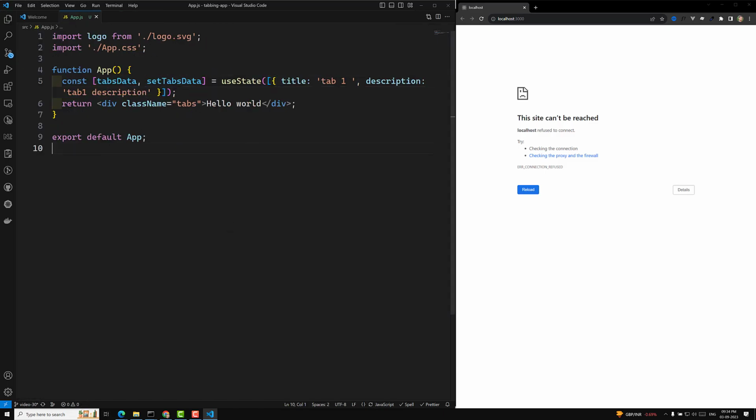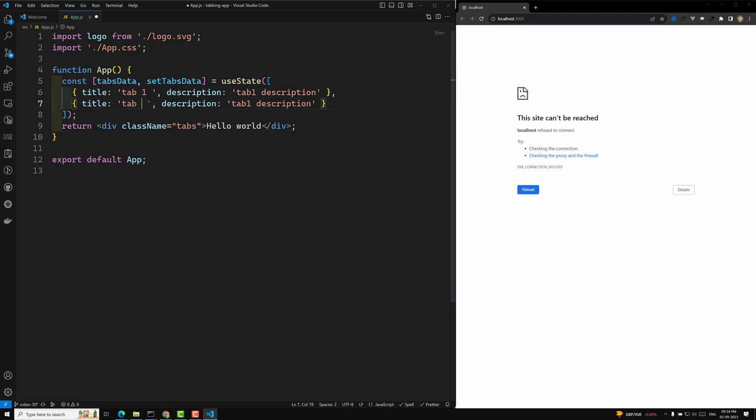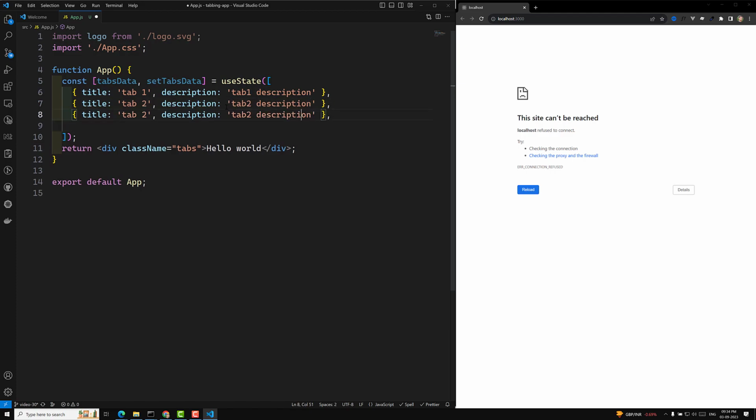So now another one I will create. The same thing I will copy, and I will keep a comma here. So this one is tab2. Okay, let's remove the space. Why is the space coming? And here this is tab2 description, and here we will have another one like tab3, and this one is tab3 description. Okay, so these are the details.